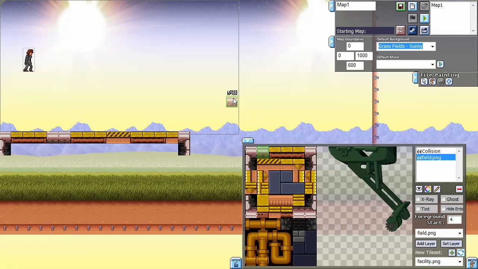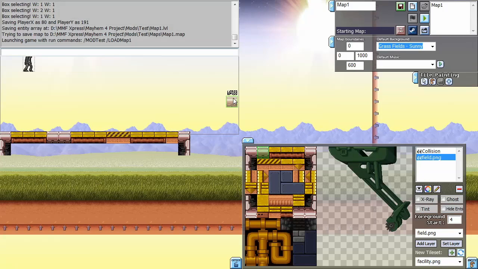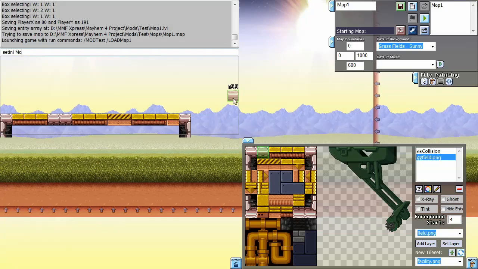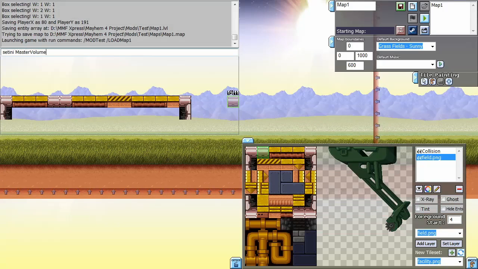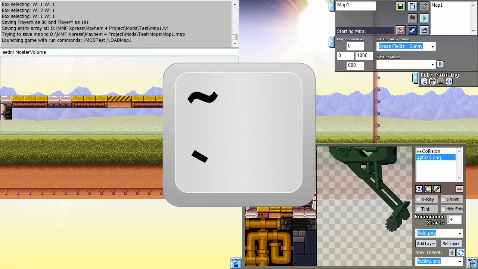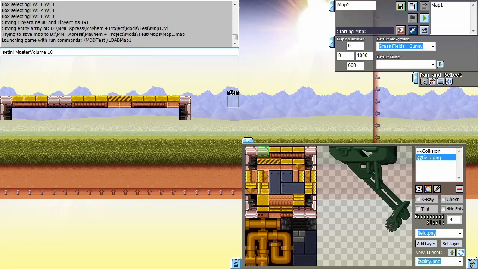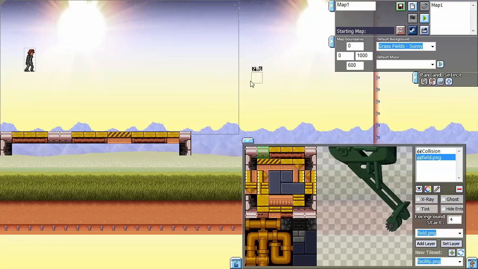There's no built-in volume controls, but you can edit the ini file pretty easily in the console tab, which you open by pressing the tilde key. And now, yay, it's much quieter.